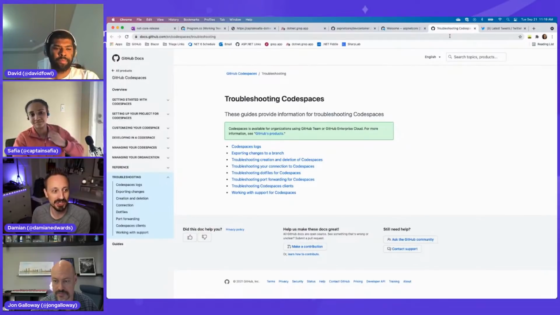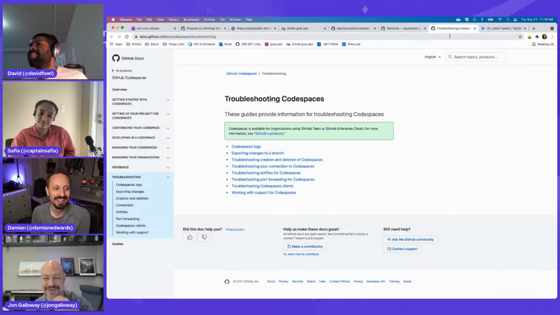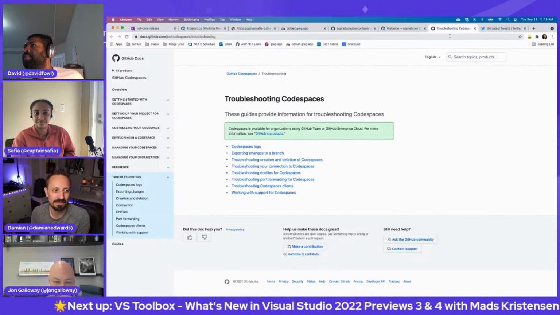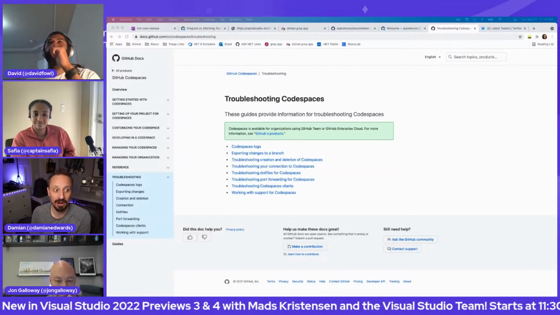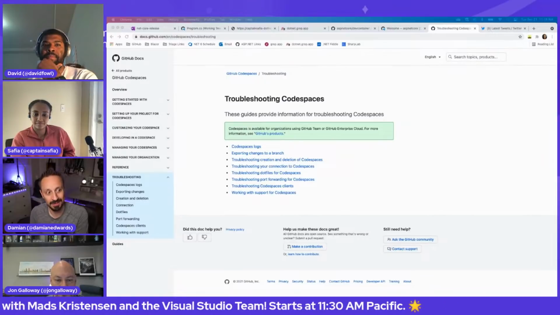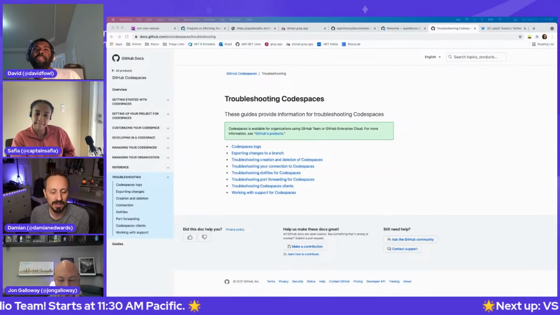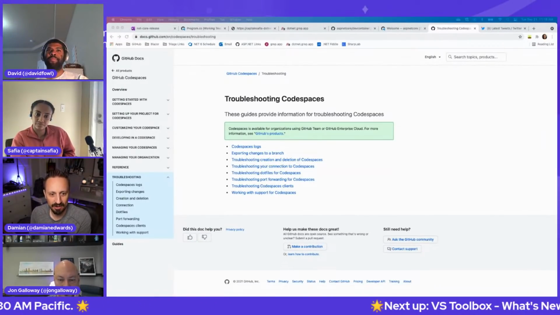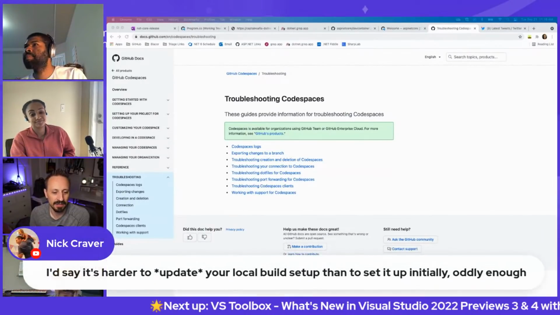Ultimately, a .NET app is just a folder full of assemblies, and generally one or two config files that might point at another folder full of assemblies. That's at its most simple case, so you can hack things, if you know where to change stuff, to tell any given app, hey, I want you to load the .NET runtime from over here, and load the ASP.NET Core runtime from over there. That's all doable. It's just really hard. And as Nick's saying, I'd say it's harder to update your local build setup than to set it up initially, oddly enough. Yeah, I believe that.